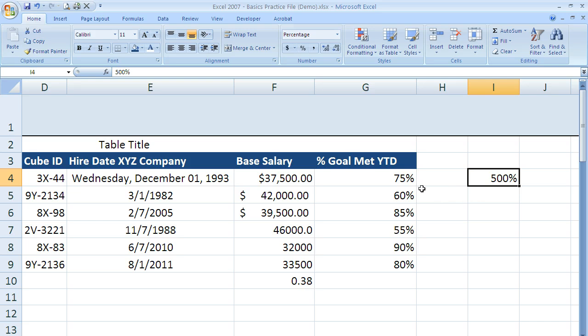And the reason is just the same as what I did a minute ago when I changed 0.75 to a percentage. It understood that as 75%. And that's because mathematically 0.75 is 75%. 5 mathematically is 500%. So if we're working with a number to start with and then converting it to a percentage, we need to remember that Excel is going to interpret it based on what its true value is mathematically.